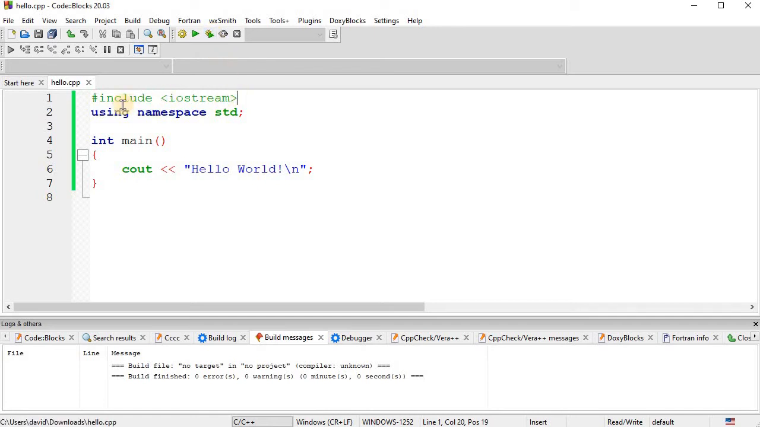Okay, so now let's talk about what each line is. The C++ programming language, along with any programming language, is limited in what it does. So what you do is you pull in libraries of other code that's already been written to do things for you.